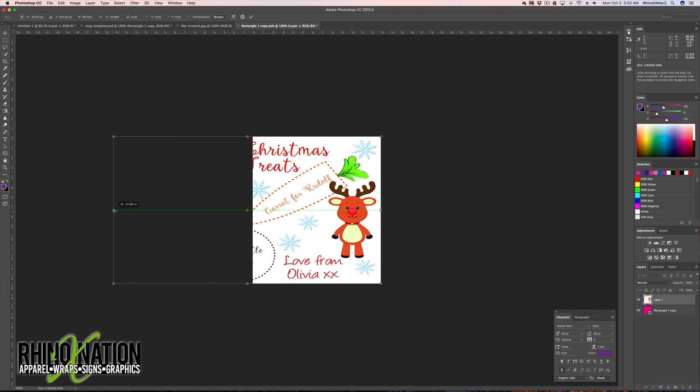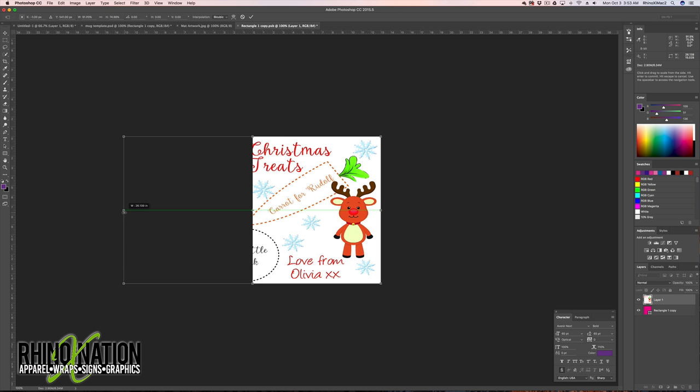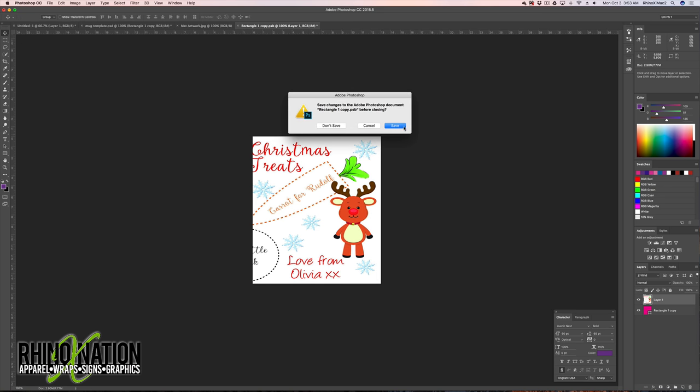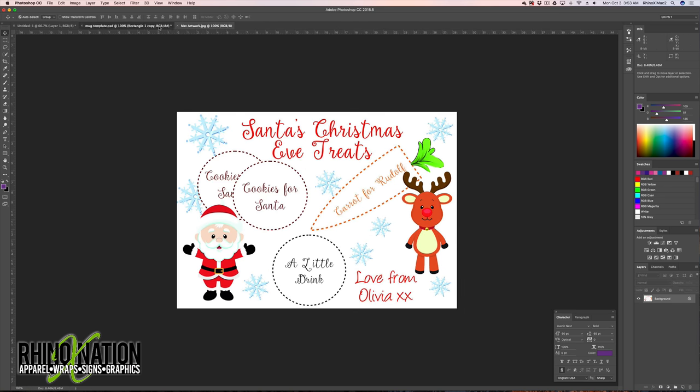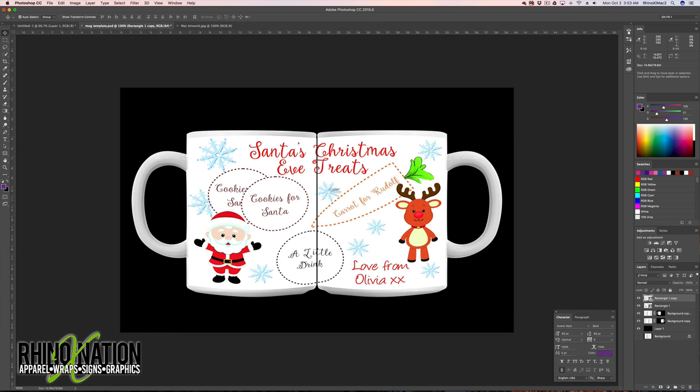So we'll drag it in, make it fit. We'll scale this down a little bit to where this half of the image is showing. Hit return, Command W, hit save, go back to our template, and there we have both halves of the same image on each side of our mug.